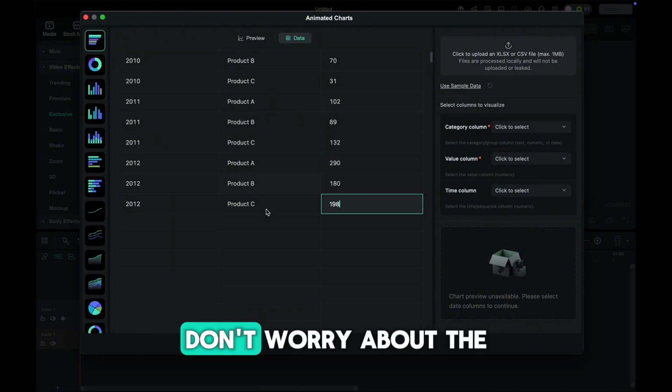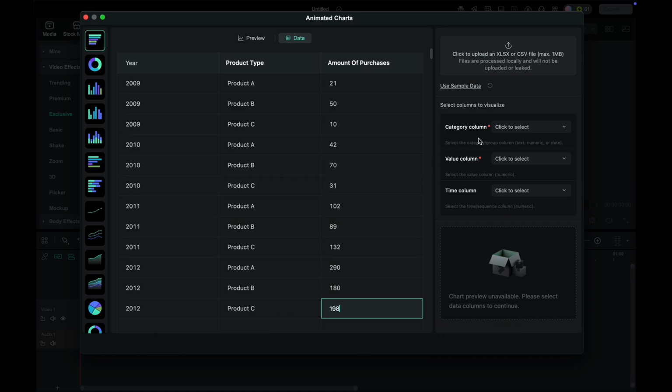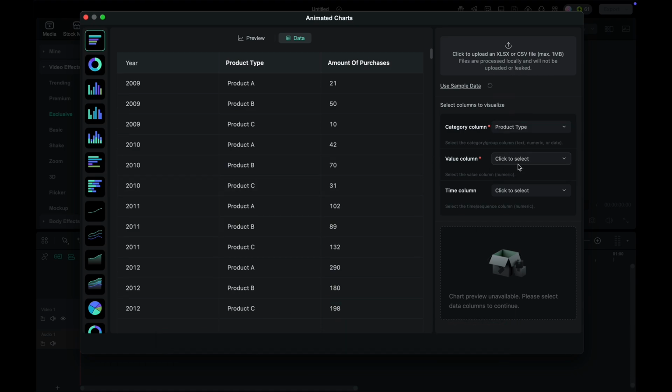When you're done, don't worry about the empty areas in your columns. It won't affect your chart. Don't forget to select the columns on the right, or the chart won't work.